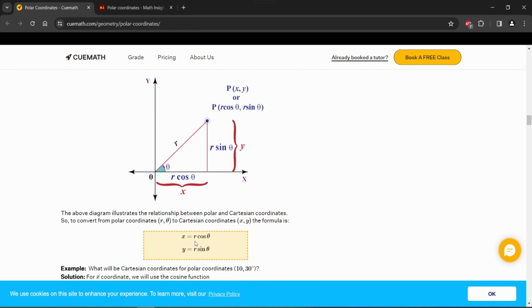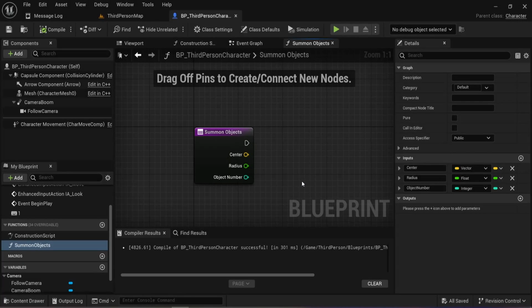So that's the reason why we need the radius for the position x or the position y of the object, not z. Alright, so the next thing to explain is the object number itself. Although I would just repeat myself, that is for determining the number of objects that you want to summon. But there's another purpose for the object number, which is to calculate the angle for the summoned object itself.